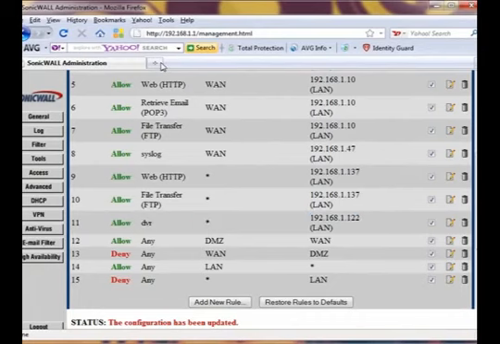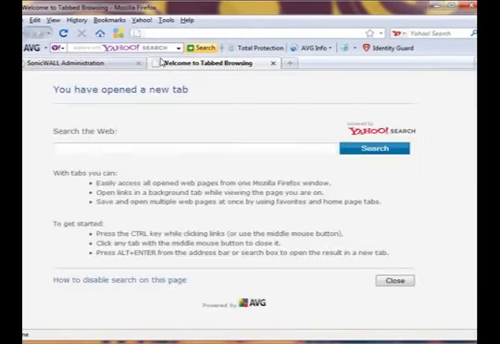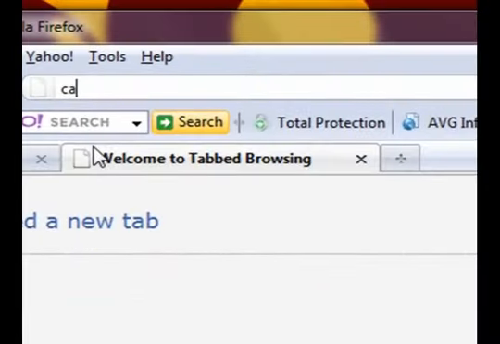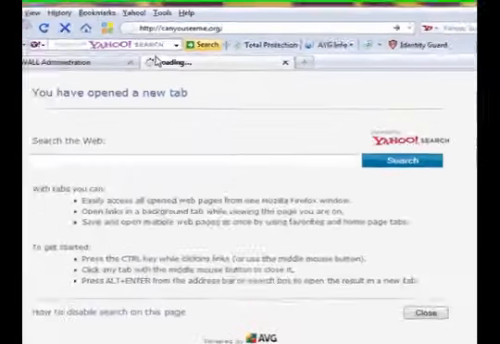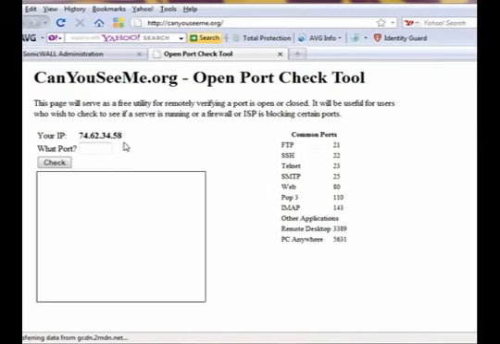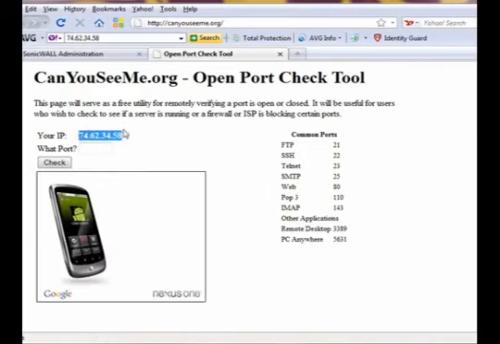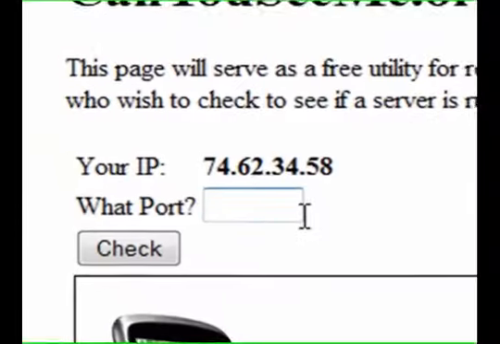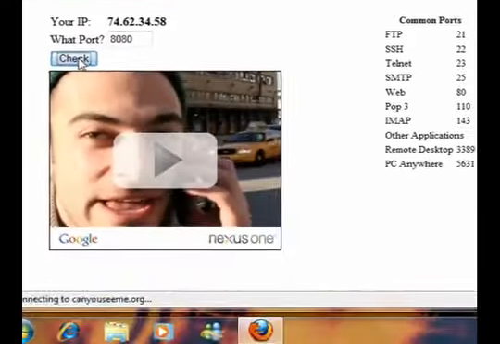So let's test if what you did is correct. You go to a website, for example, canyouseeme.org. This is a very good website for checking ports. As you can see, this is your external IP address. Let's test if the port is open. Let's put 8080. You click check.